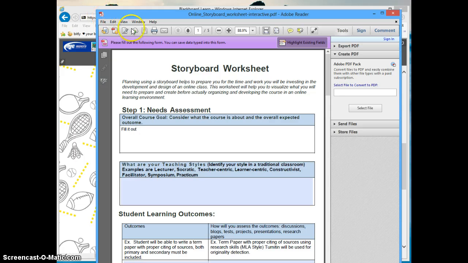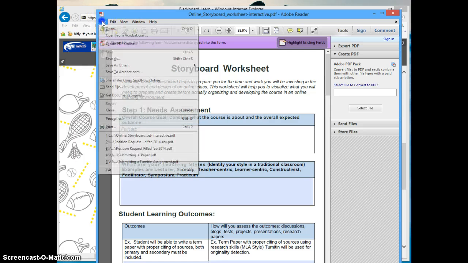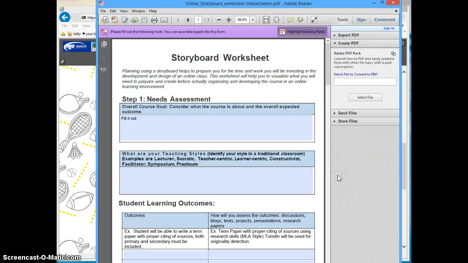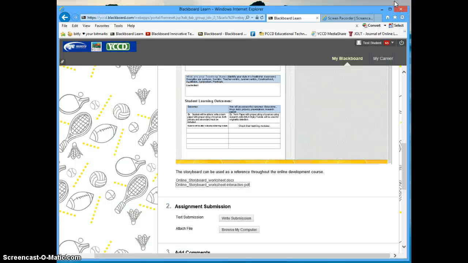And then in this case, once I fill it out, I'm going to save. And most likely I will save as a different name just to put my initials by it. So I'm going through this very quickly because this really isn't the focus of our particular tutorial. Okay, so I've completed my assignment.